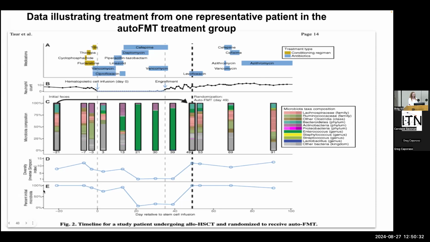And then down here, we have two graphs that show us more about the diversity and how that trends through. You can see it goes down and then comes back up after FMT and kind of stabilizes up above. And I think that's pretty cool to see. All right, so are we ready to do some commands?